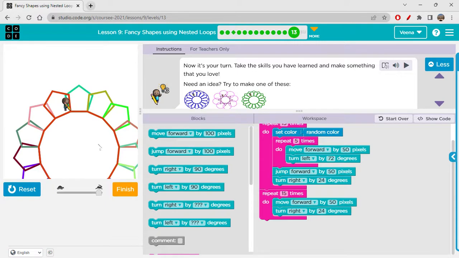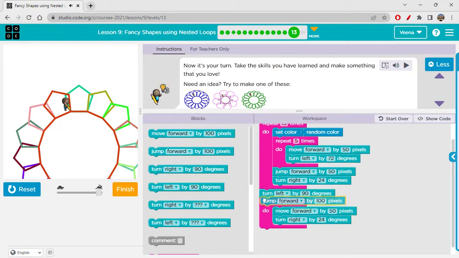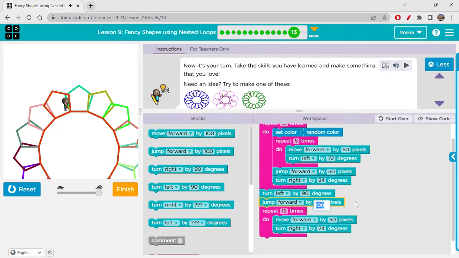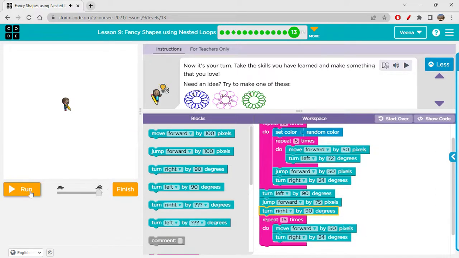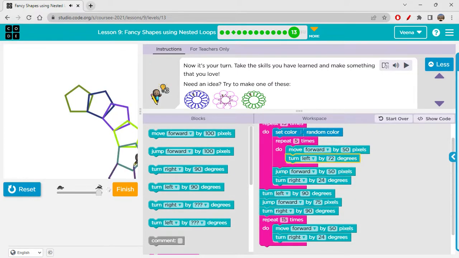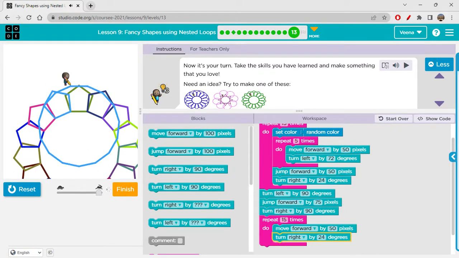Okay. But the thing is, it has to change its position from here till here. I think we'll do the same thing. Turn left by 90, jump forward by 75. Okay. And turn right by 90. And let's start off. Okay. Smaller, but the length is more actually here, right?